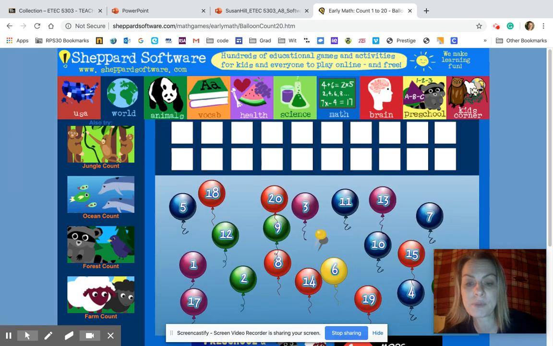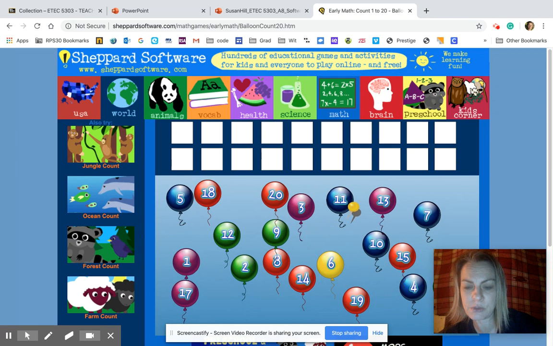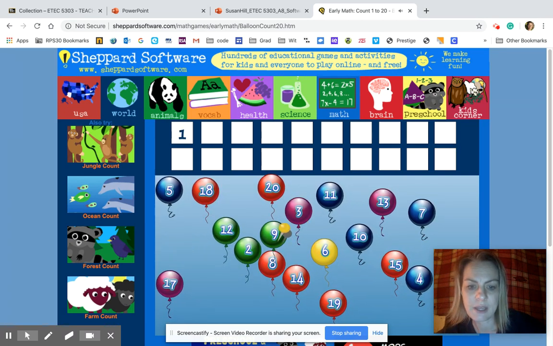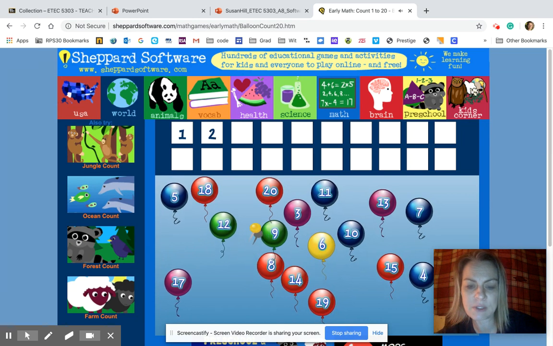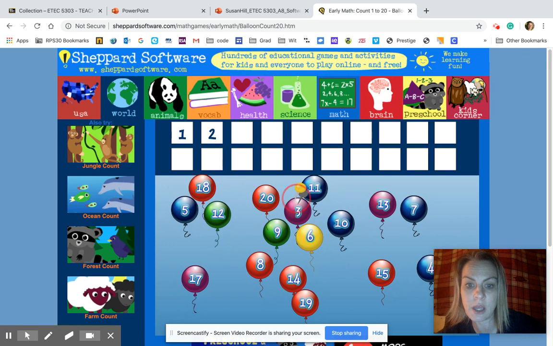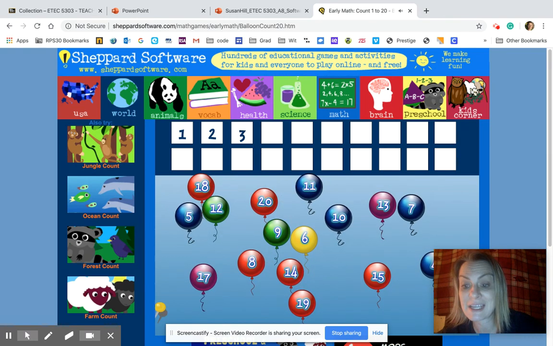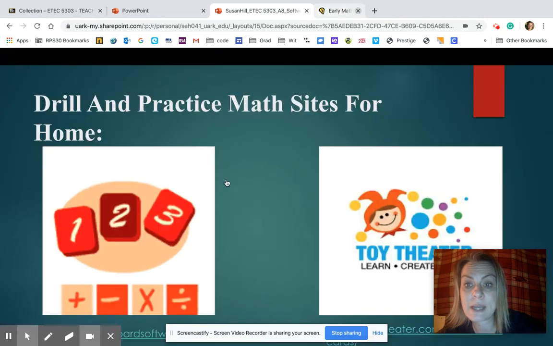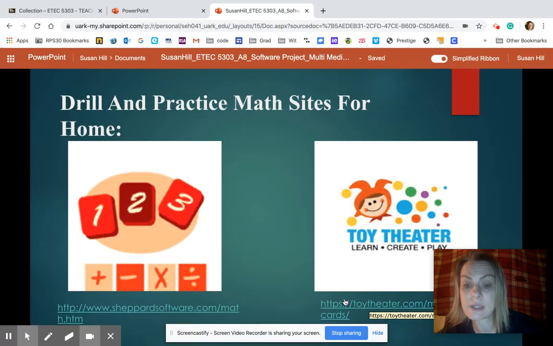You have to pop the balloons, and so I have to find balloon number 1, which is over here, and pop it. And then pop number 2. And this game is good for fine motor skills, and it is good for knowing our numbers and being able to identify them. Another great website that you might be interested in taking your child to is the Toy Theater website.